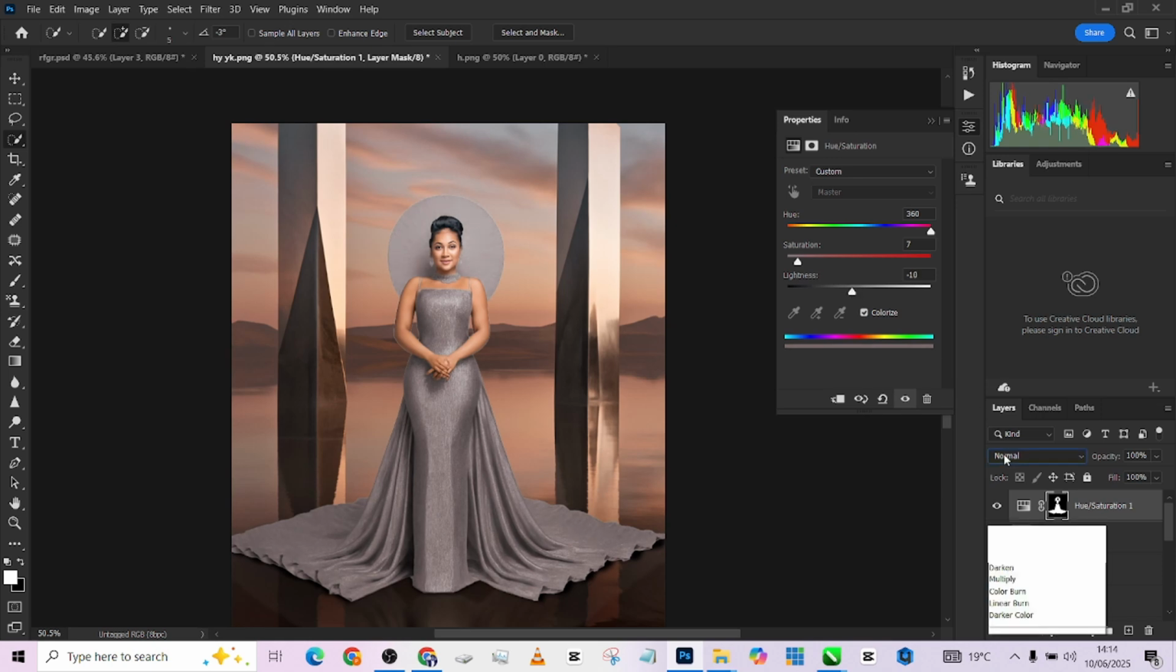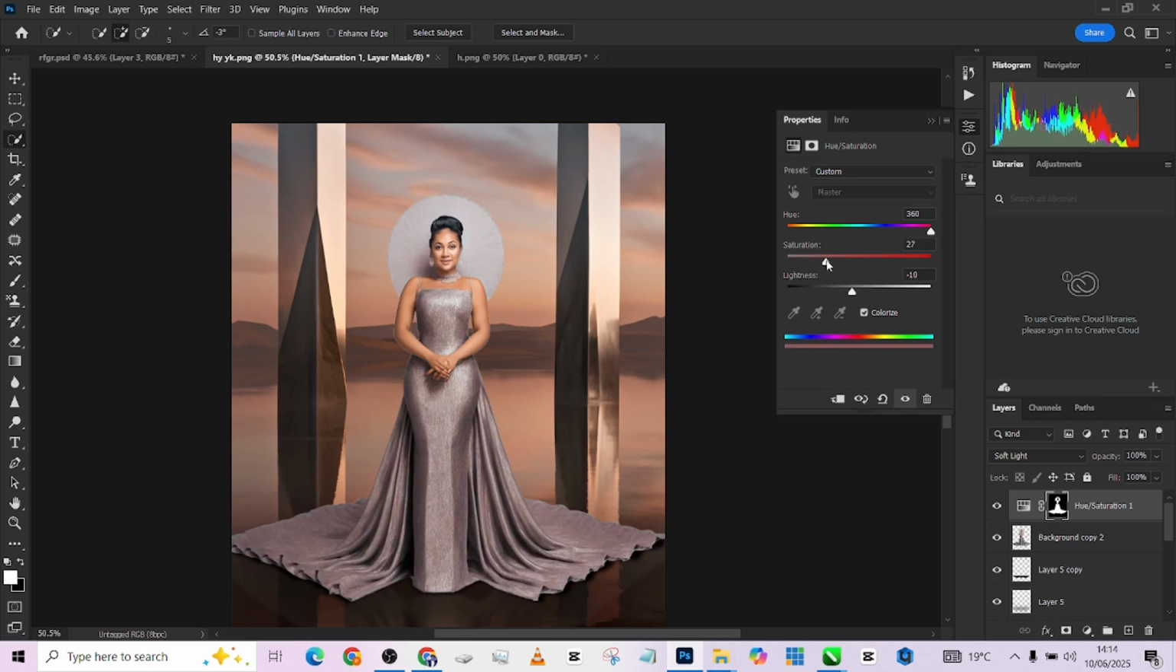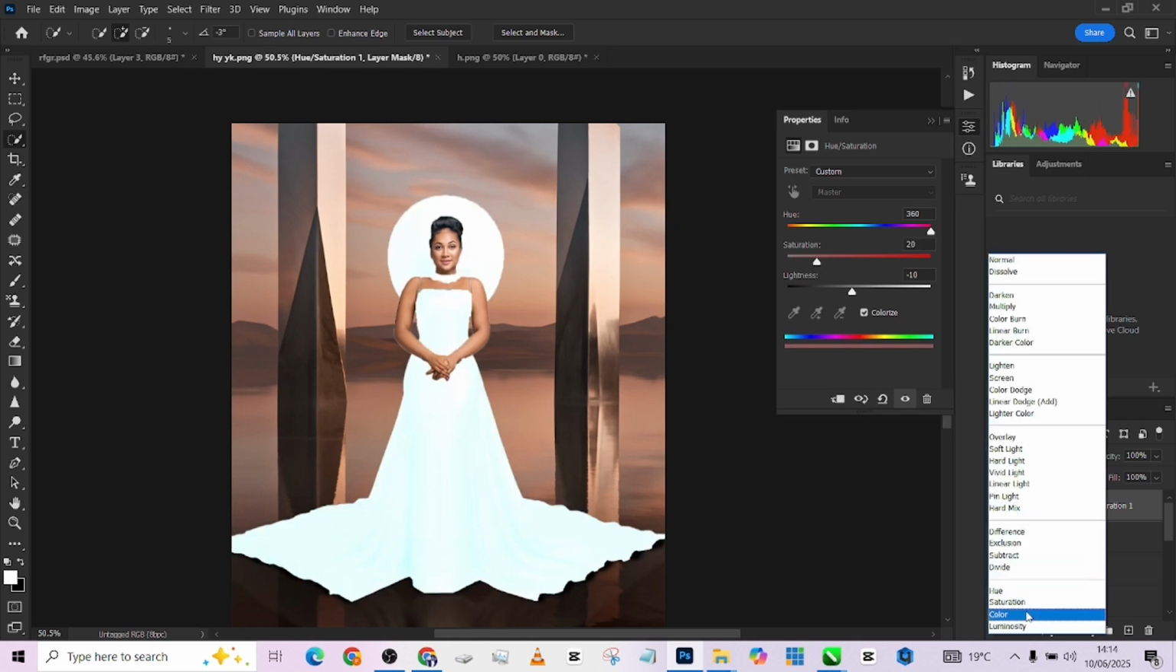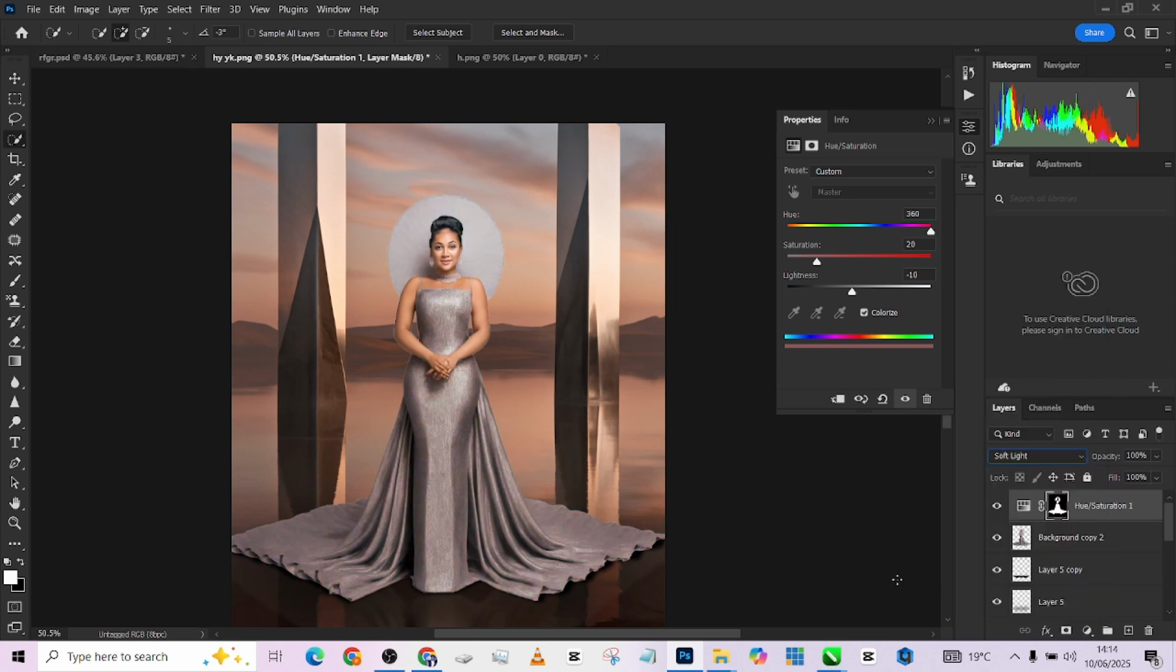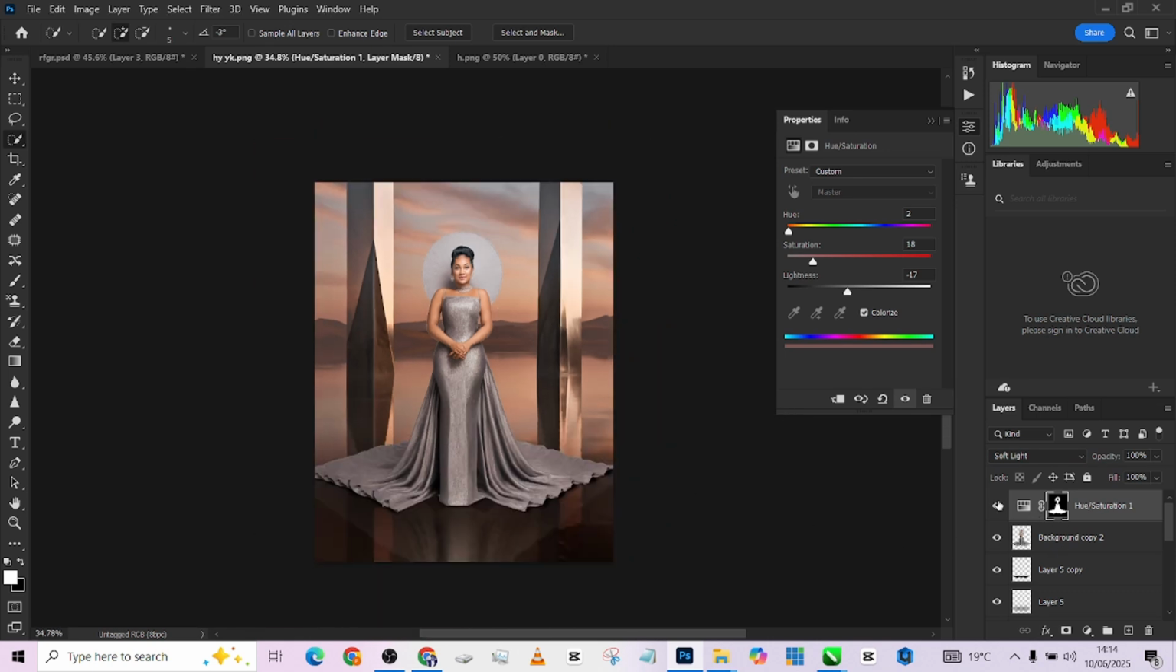So change the blend mode to soft light. Or you can as well change it to color. I think color should also give. Color is too flat, so this works. Okay, so of course, this is too much because it's no longer looking like the color of her dress. So we need to bring it down. Cool. So the idea is just to tint in the background color into her just a little.